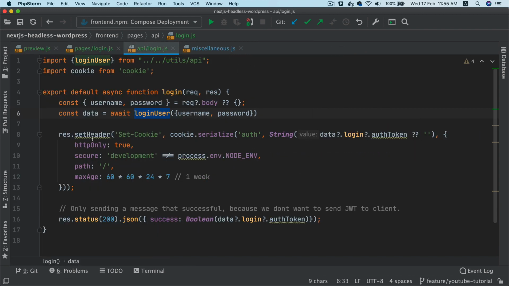Then we're going to use a function that's available inside of the response called set header, and we're going to do set cookie. And then we're also going to serialize that, so cookie.serialize and whatever the name of that cookie we want to keep. In this case, let's keep it auth. Then we use a string function. We stringify the auth token just in case it isn't already, and we're going to get that information in data.login.auth token.